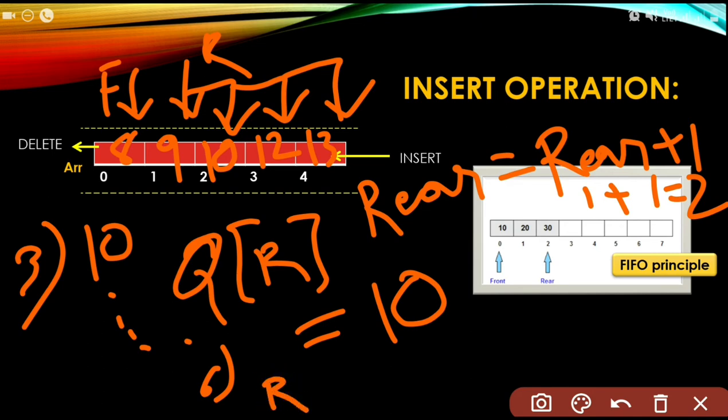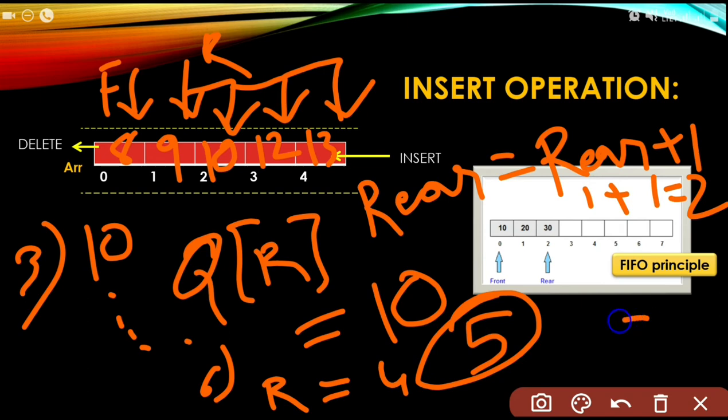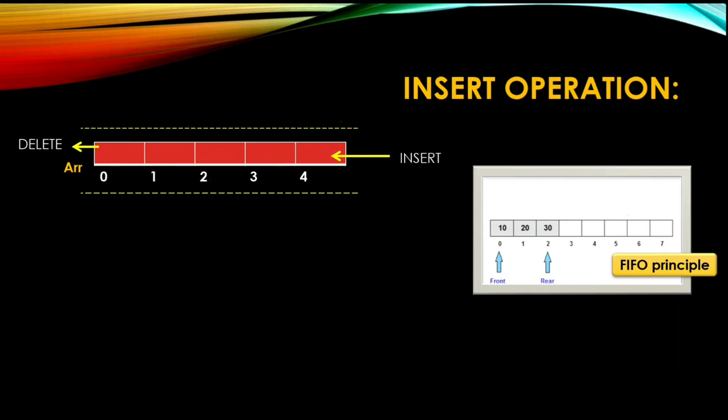Rear is already present in the 4th location. We are not having a 5th location to insert any element. Then what will happen? Now we have to show the overflow condition. This thing we have to keep in mind during insert operation. Overflow condition we have to keep in mind. How? See, insert operation of Q is used to insert an element.